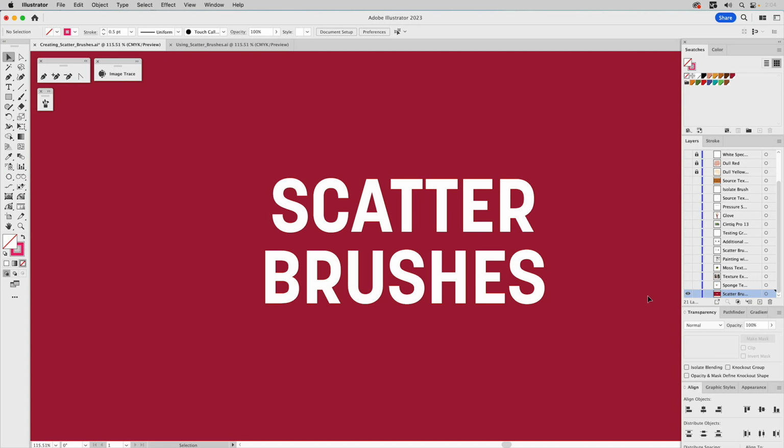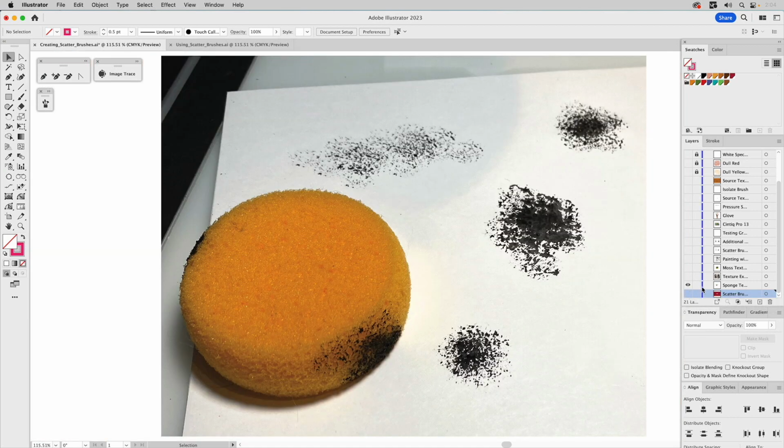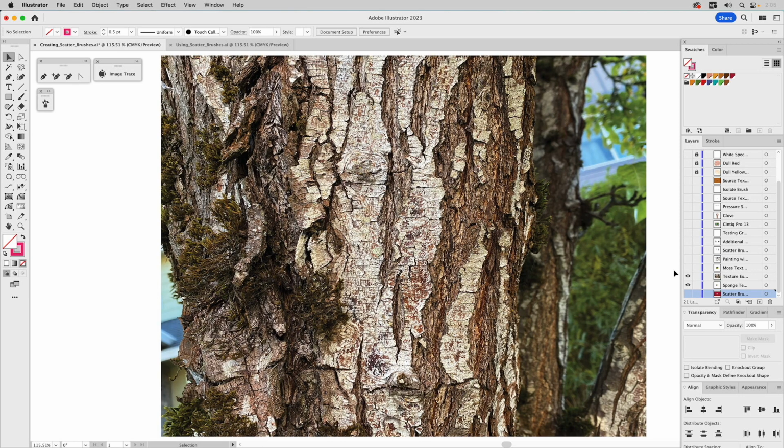The next brush format is scatter brushes. This is a fun one, so let's go ahead and dive right in. I showed you before how I used a sponge to create one of the art brushes. Now, you can use these same analog methods to create scatter brushes as well. So the sponge is going to play a part in this one, but also that image that I took of the tree. We're going to use some of the moss that's shown on this tree as the actual device, for lack of a better term.